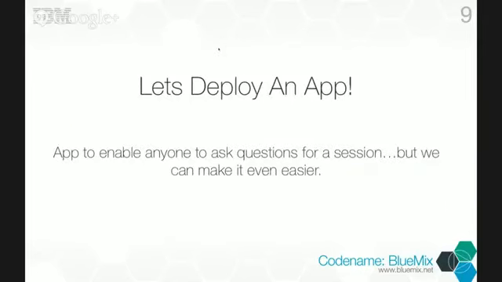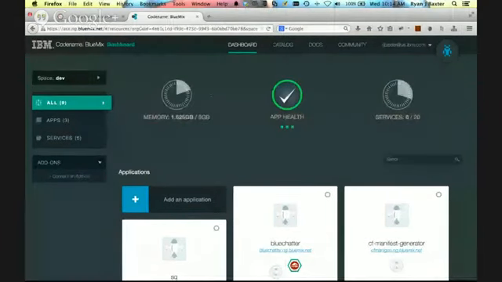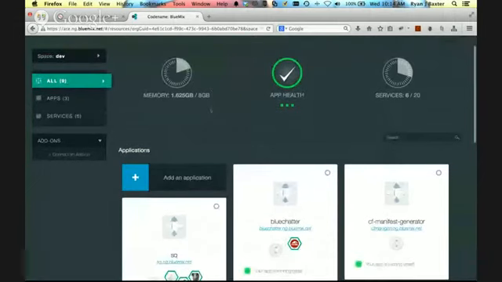There's no better way to understand BlueMix and see what you can do with it than to actually take a look and demo it, right? So I have a very simple application I'd like to show you. But first, I'm going to jump over into the BlueMix UI, and we're going to take a quick tour of it, and then we'll jump into the application.